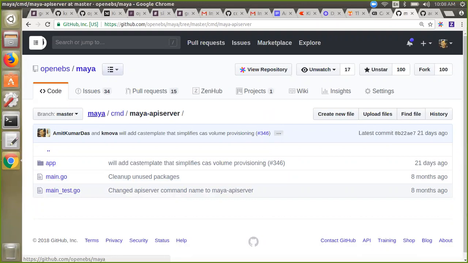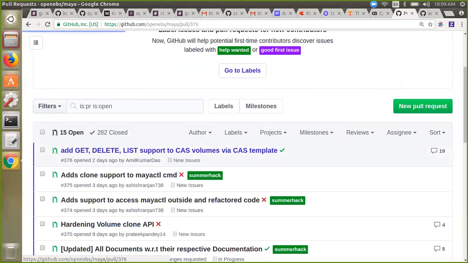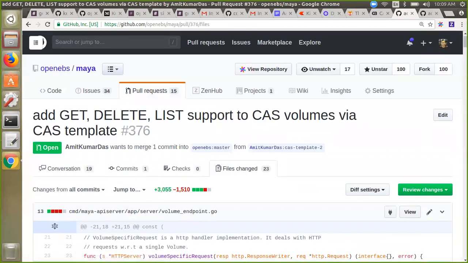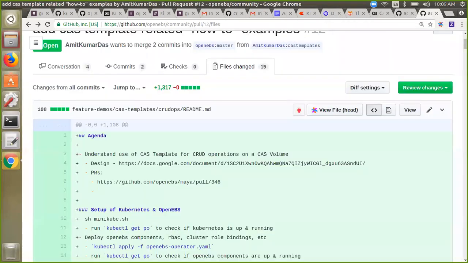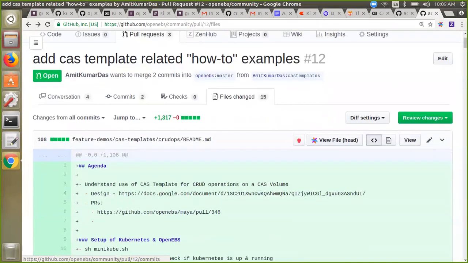If you go to the pull requests, this is the latest PR that has been sent with respect to CAS templates. That is PR 376, and at the same time I have also sent PR 12 in the OpenEBS community repo. In this community PR, one will be able to find how the CAS template can be used to provision CAS volumes. A little bit about how volumes are getting provisioned in Kubernetes.